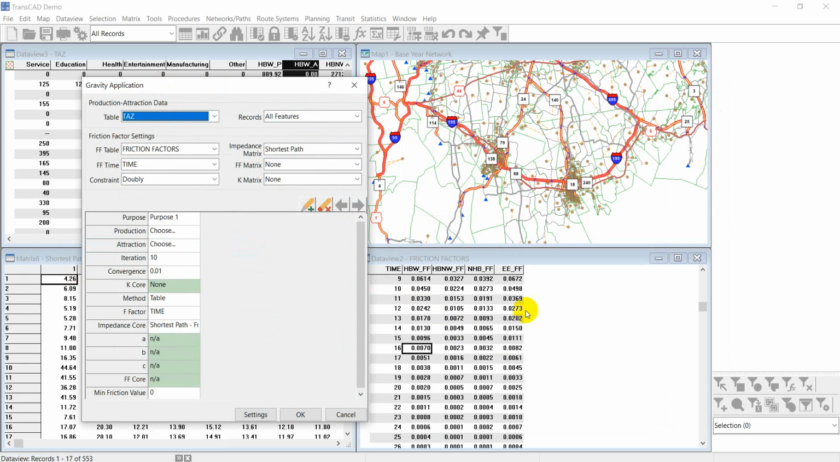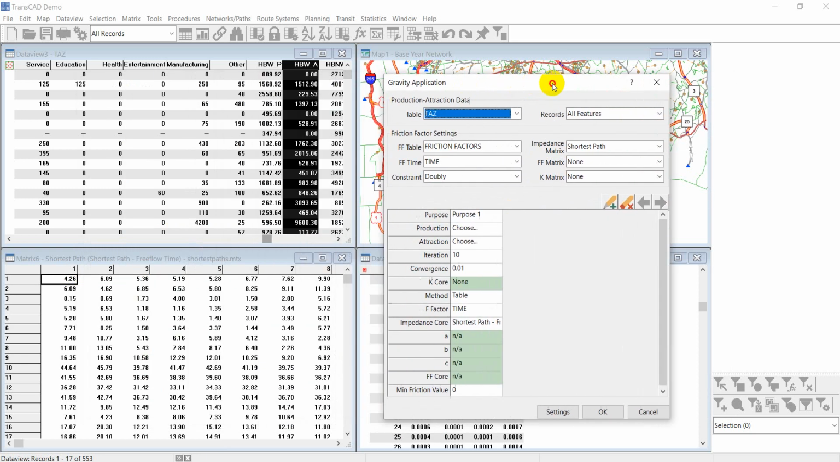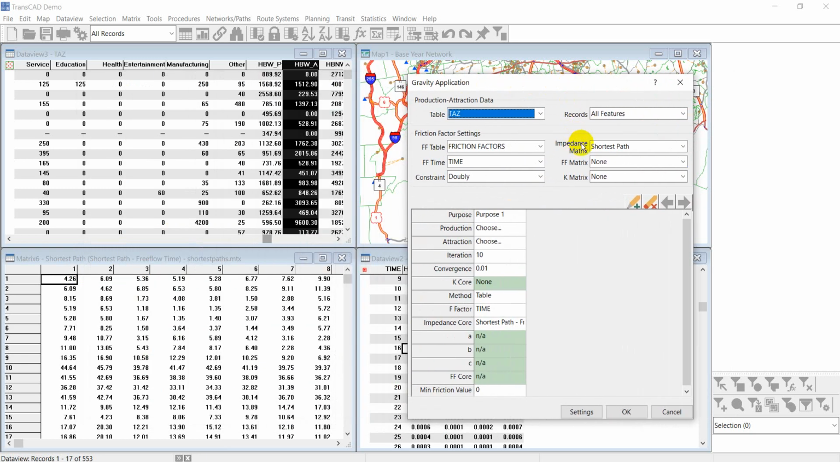This table right here. And you can ignore this. Sorry, the impedance matrix, which means where does our cost come from. So that's this shortest path table. Okay, so that's the input tables.